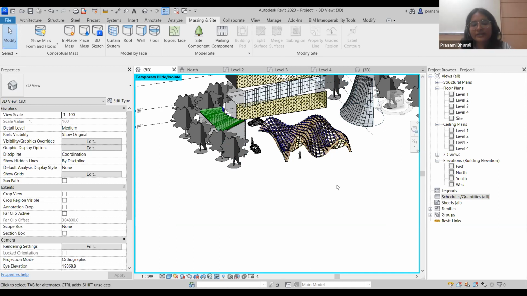Yes, this model can be exported to render. As you may be aware, there is a software called Twinmotion. Nowadays Twinmotion is in collaboration with Revit itself. So whatever you are making in Revit, you can just open Twinmotion directly. It is accessible from Revit only, and you can render directly in Twinmotion.